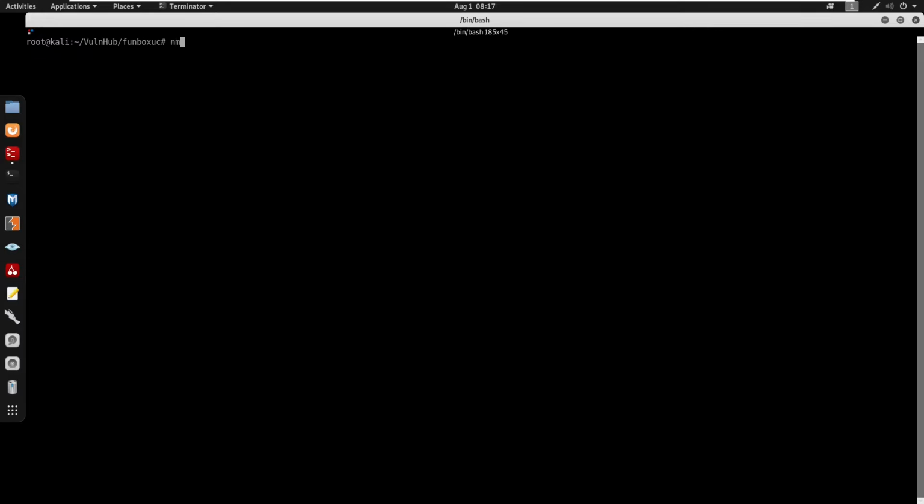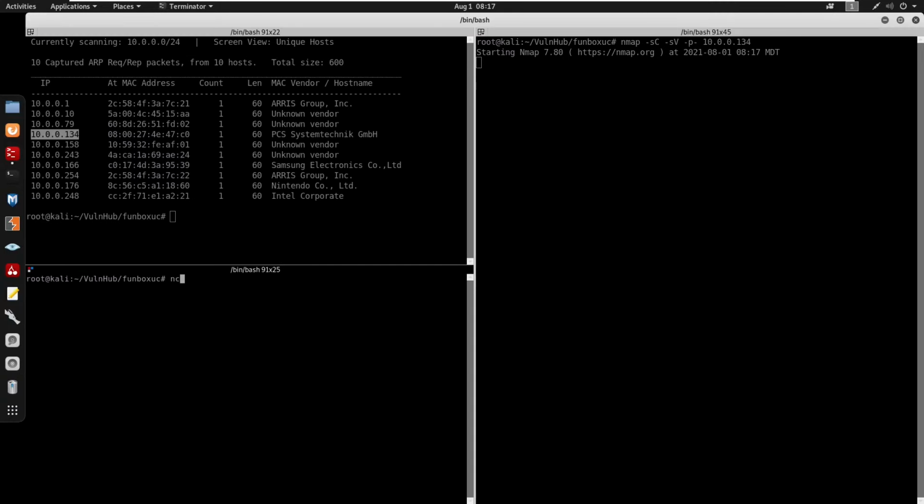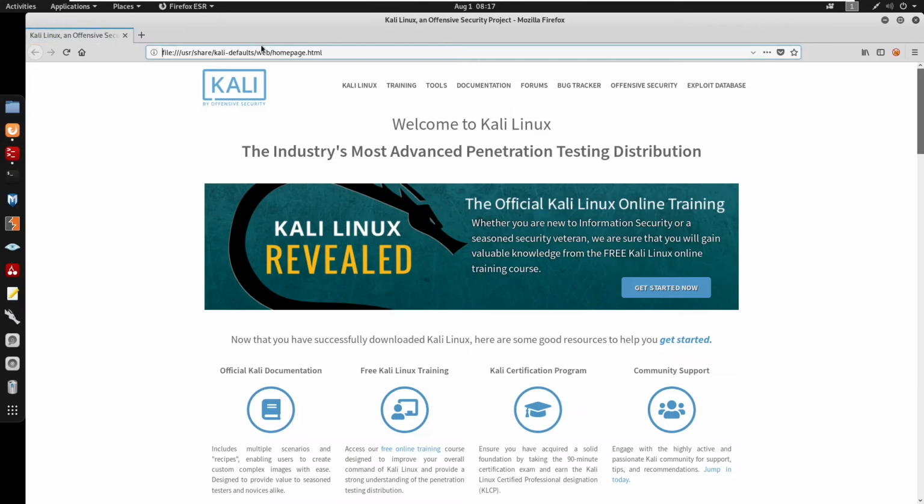But I'm going to start by running an nmap scan. On here, we'll do nmap -sC for default scripts, -sV for enumeration. We'll scan all ports on the IP. Doing this, I'm just going to do netcat -nv on port 80. And it does seem like we do have port 80 open for HTTP.